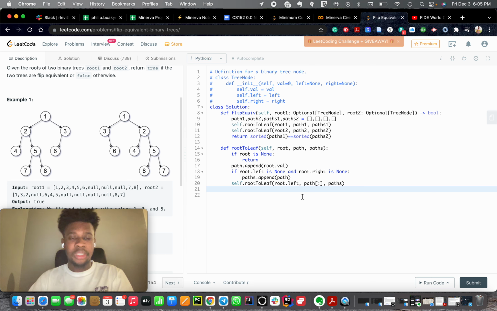And Python stores stuff by value or by reference, there is a difference, and I know Python stores stuff by reference, so let me know what you guys think. So here we want to store it by value, so that it doesn't keep changing things, but I'm sure you guys understand. This is basic Python. So self.root to leaf, root.right. Almost every tree question, you're going to have something similar to this, and then paths.